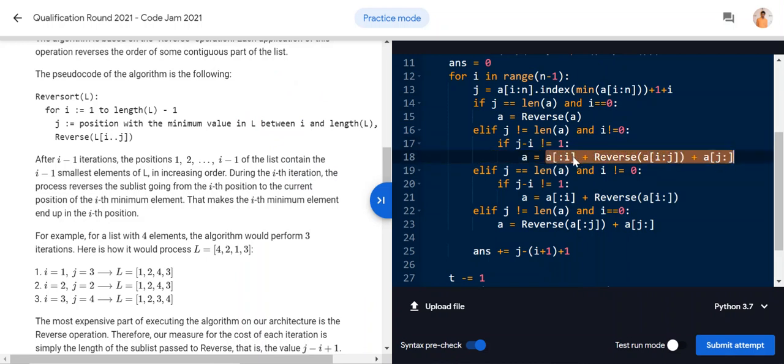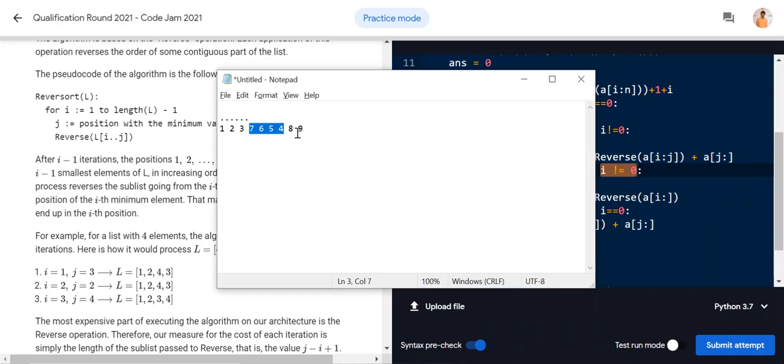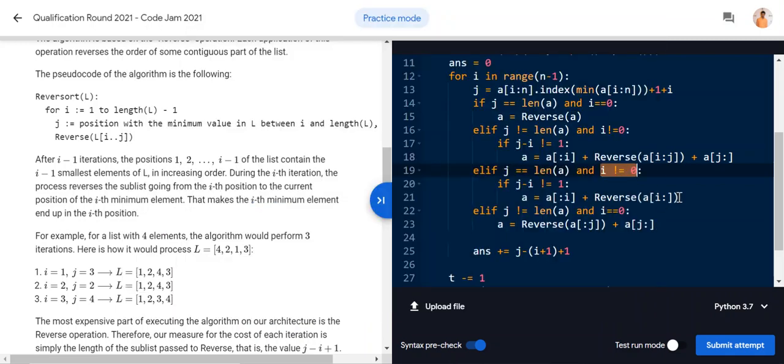I'm concatenating 3 strings together, and only the middle part I'm reversing, from that I position till the j position. J is nothing but the position where the current number you are searching for is placed. And then I'm also doing this: if I is not equal to 0 and j is equal to length of I. Say for example 4 is here and 9 is here. Then 4 is found at the end, so I'm keeping this constant and then reversing the remaining part. That's what I'm doing over here.